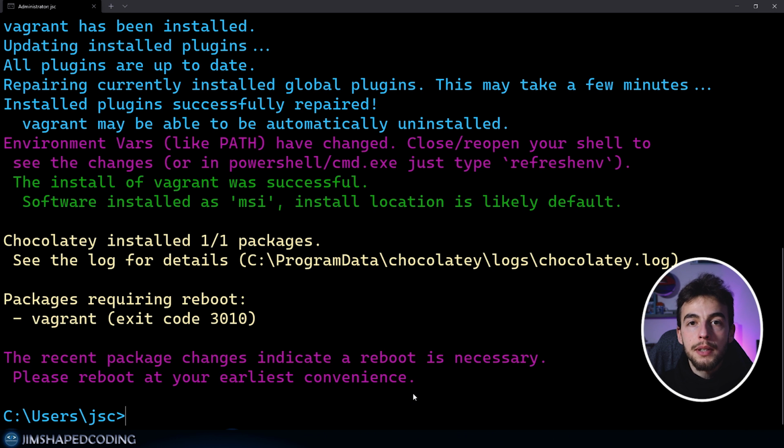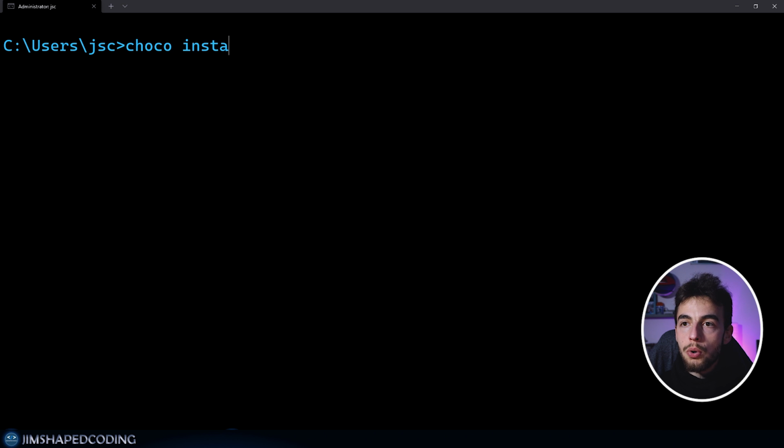Now, you might be familiar with Hyper-V of Windows, or VMware, or any other kind of utility that is considered a hypervisor. We are going to install VirtualBox by Oracle, because that is the default hypervisor that Vagrant knows how to communicate with. So we are going to clear the screen here, and we are going to say choco install virtualbox, like that.